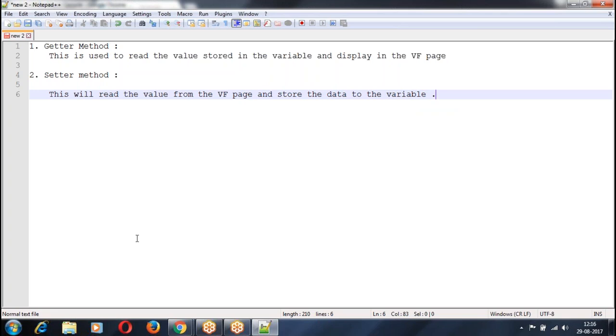Store the data to a variable. Read the value from the VF page and store the data to the variable. So what we have? Getter method and setter method. Getter method is to read the data from the Apex class variable and display it in the VF page. Setter method is to read the data from the VF page and store the value to the Apex class variable. That is how we have defined getter method and setter method.